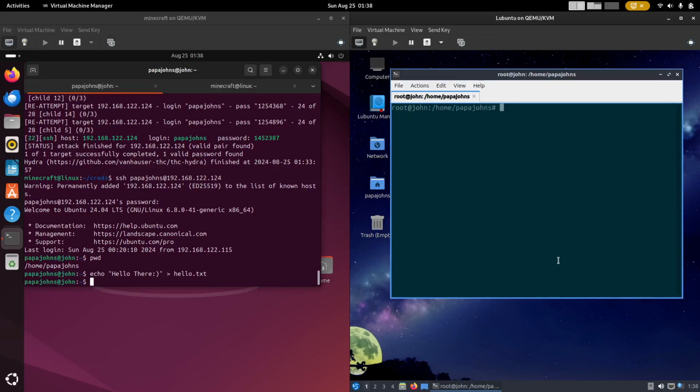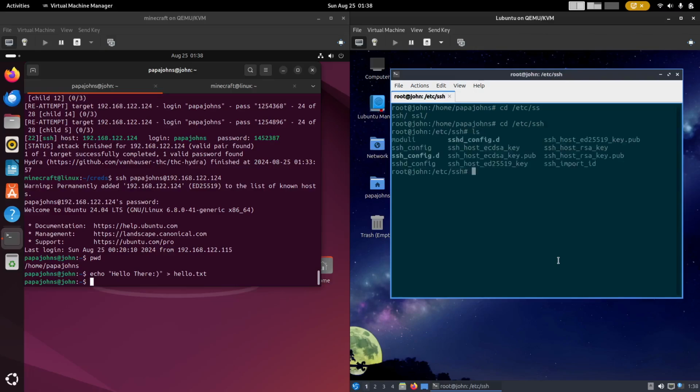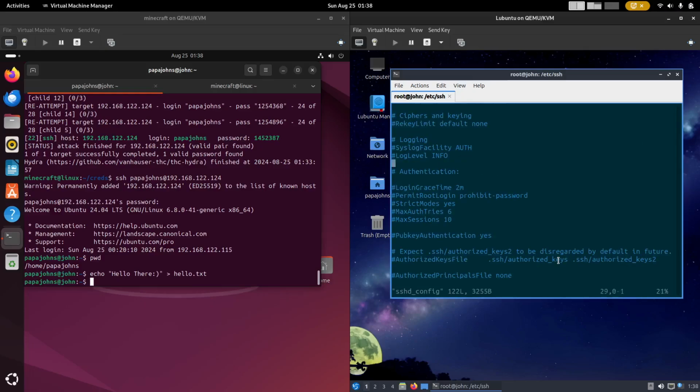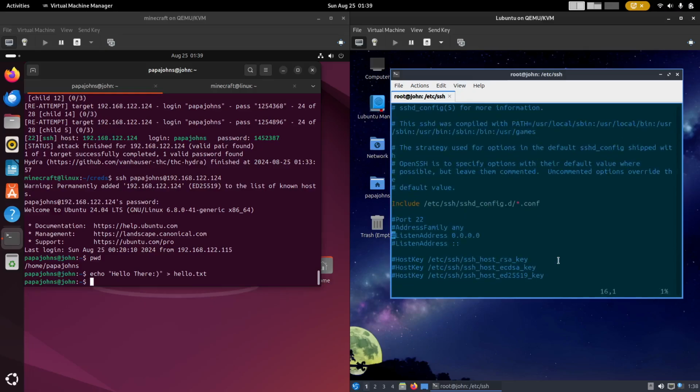Now we're going to change our directory to /etc/ssh. And if I list any files here, we're going to use vim, vim sshd_config, and we're going to want to make some changes to this SSH configuration file. A few changes. The first change is we're going to change our default port number.